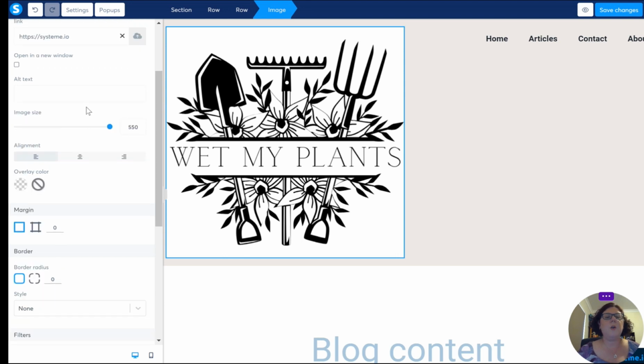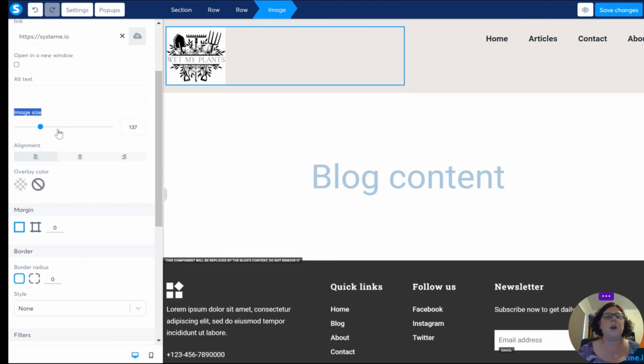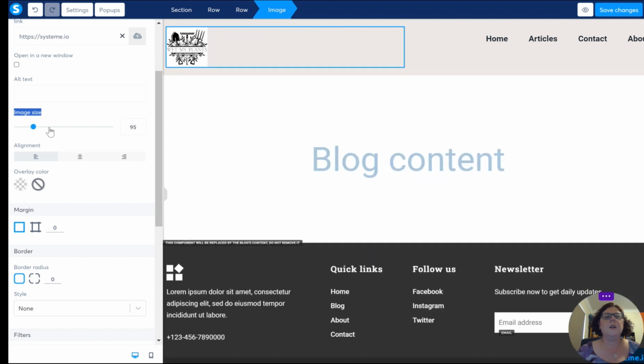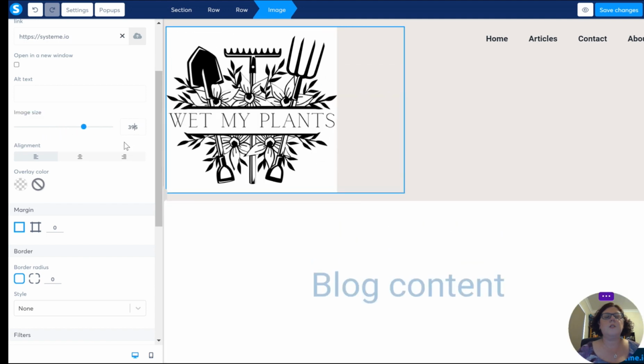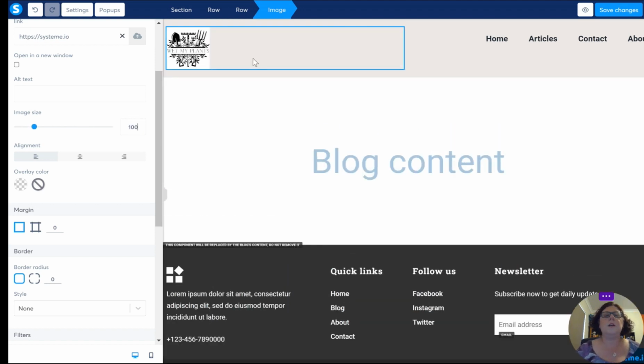We're going to leave that for now, but what we want to come down here is we want to resize this. So we come down to image size, and you can see here we've got a dragging dot that we can resize with, or we can type in here how big we want it. So let's just go with 100.